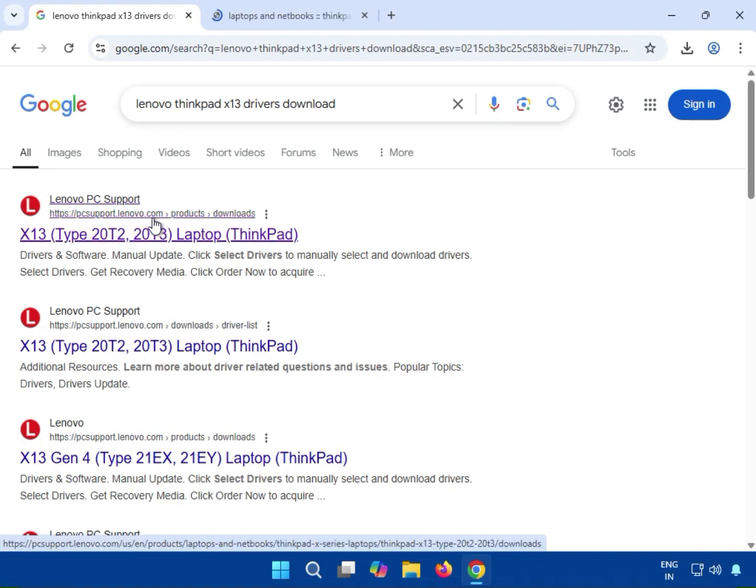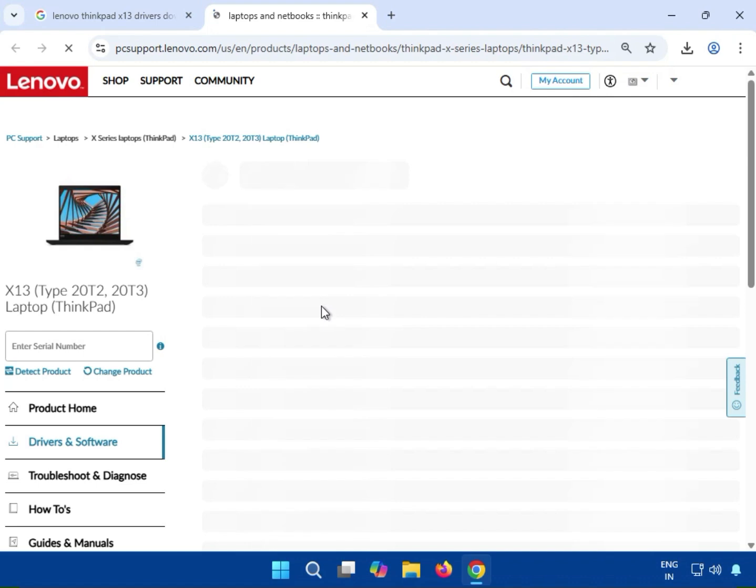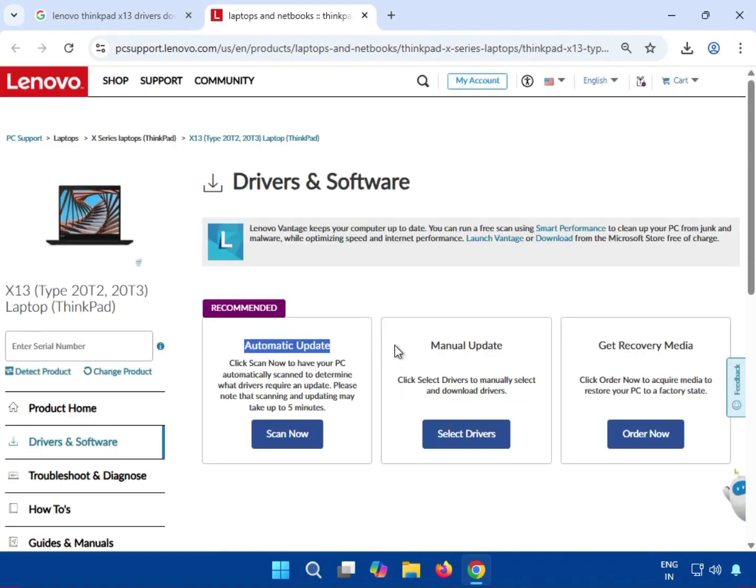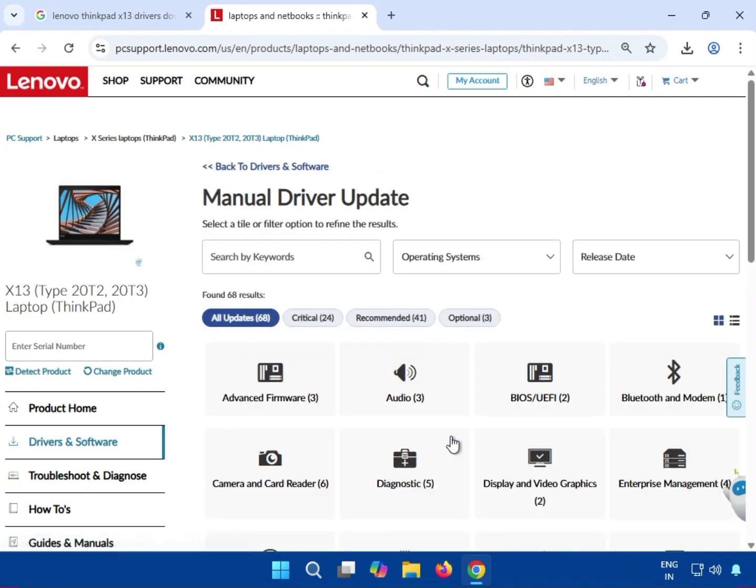You can download the driver, and you can see there are two types of installation. First automatic, okay, and second manual. For automatic, you just click Scan Now. The software detects and scans your laptop, and the required drivers install with just one click. If you are getting some issues, like with the camera, audio, and internet, then just click to download.